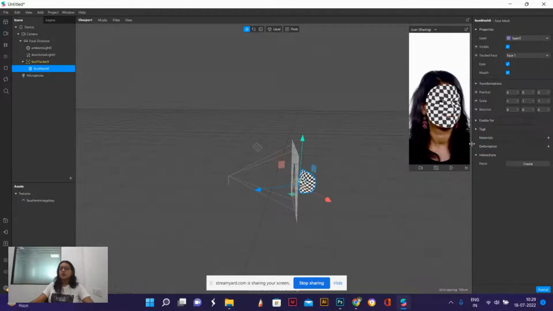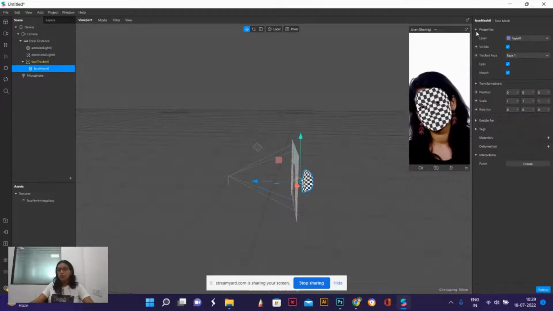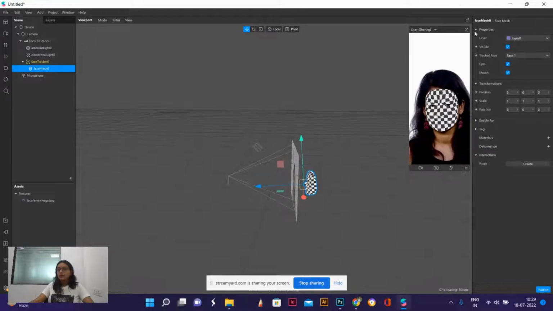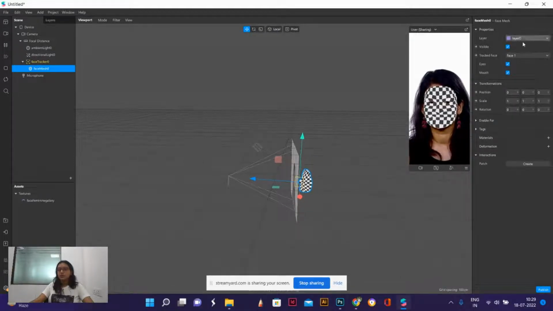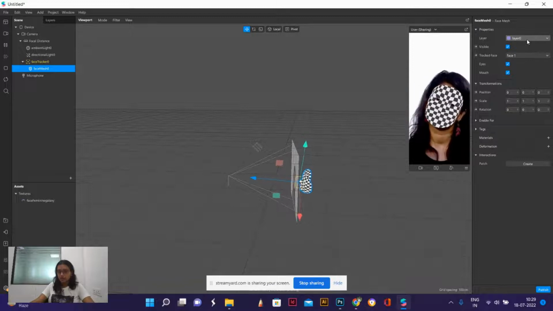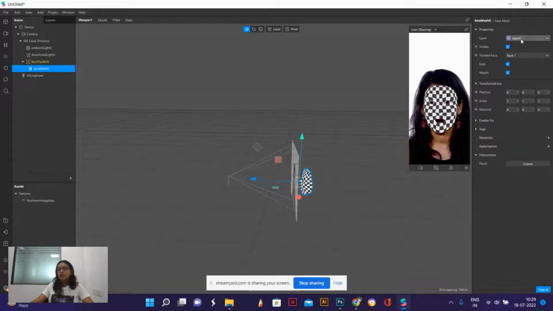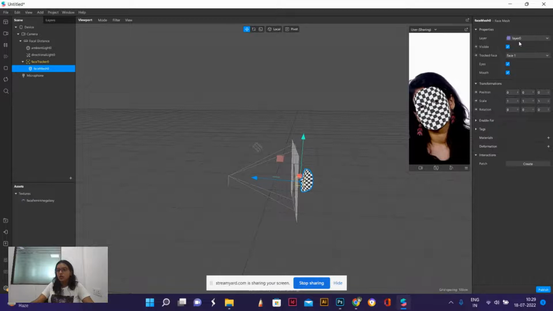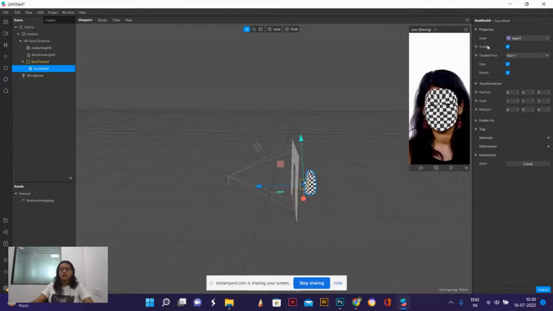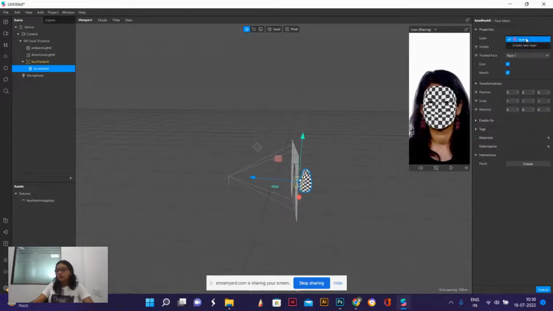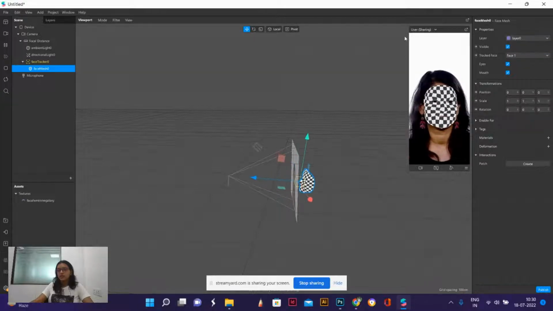So let's go through this one by one. For the properties, we have something called a layer option. If you are aware of editing software such as Photoshop or Illustrator, you know that a lot of work is done in layers so that nothing overlaps, and so that when we are editing or manipulating one particular object, the others don't get disturbed. The purpose of this layer is also very similar. You can create new layers and everything. We don't want layers here, so we'll just let it go.